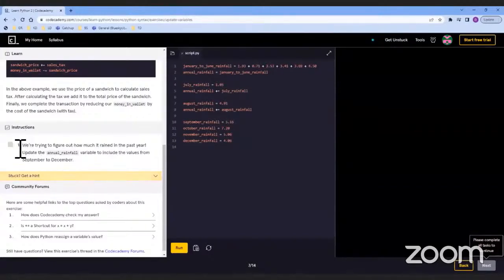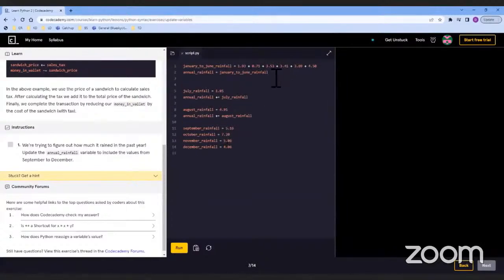The instructions are this. We're trying to figure out how much it rained in the past year. Update the annual rainfall variable to include the values from September to December. So, January to June rainfall, it has these numbers. And annual rainfall equals January to June rainfall. So then if I do another one, I can then do September to December.